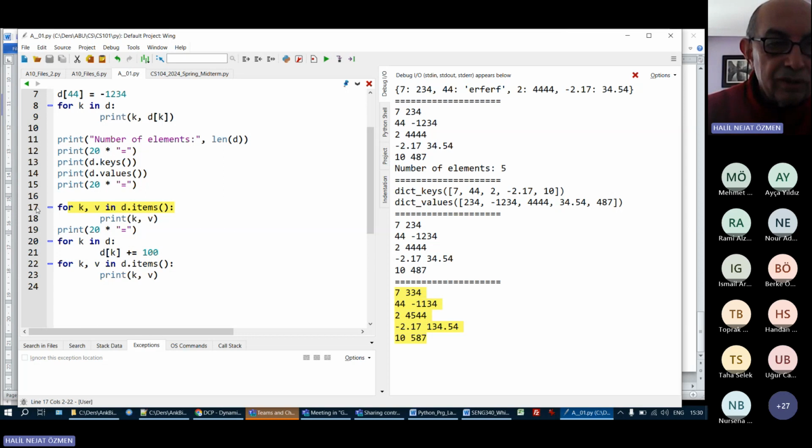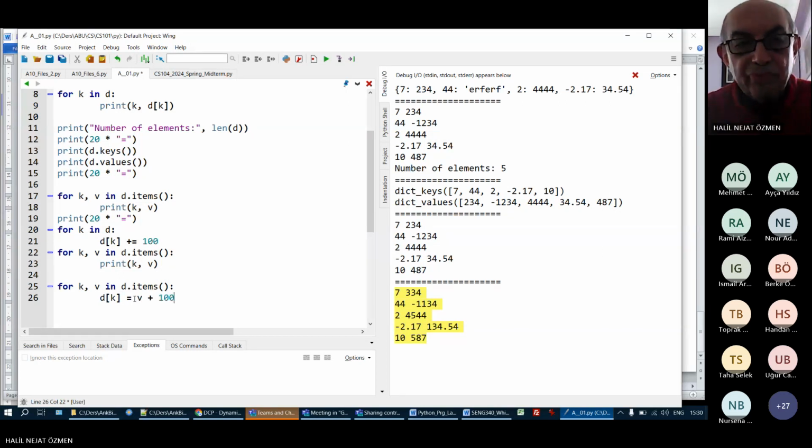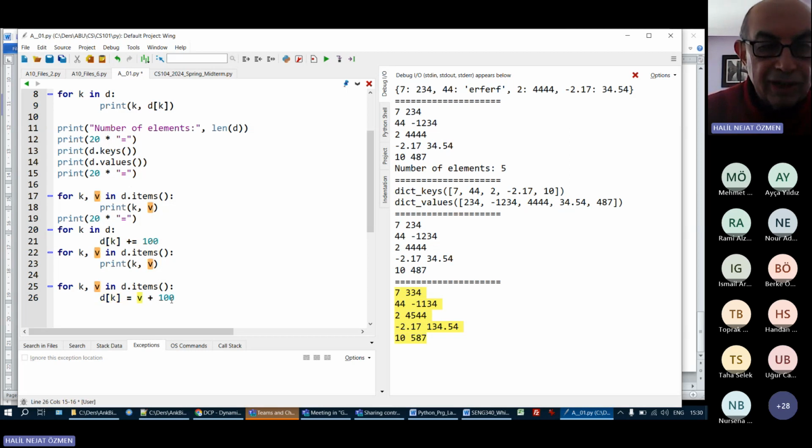Let's do it. Let's copy this one. Let's increase. We can just say d[k], which is the value. Here I already got the value v. What I can do is set it equal to v plus, for example, 100. I can either do d[k] equal d[k] plus 100 or d[k] equal v plus 100. This is the same thing as this one, okay?